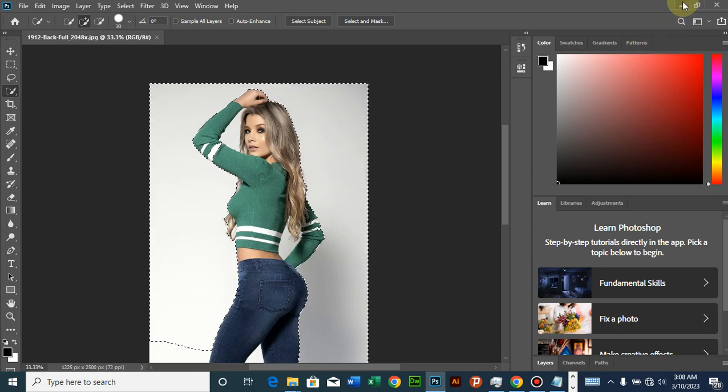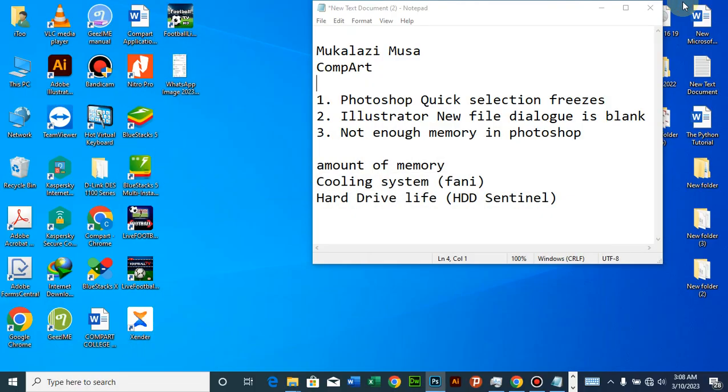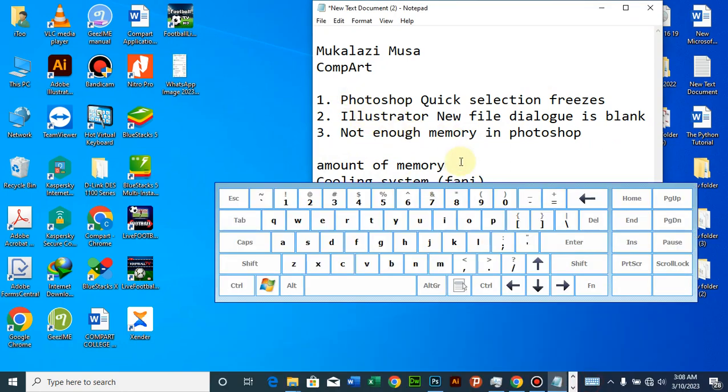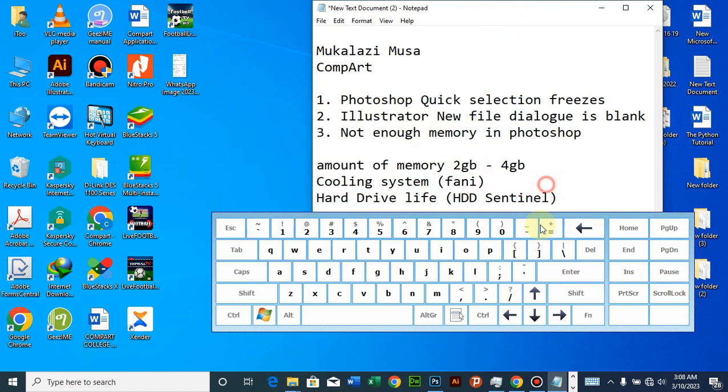That's not the only thing that brings about that problem, so you also need to check out these three things. You need to look at your amount of RAM and increase it. If it's maybe 2 GB, make it 4 GB. You understand?